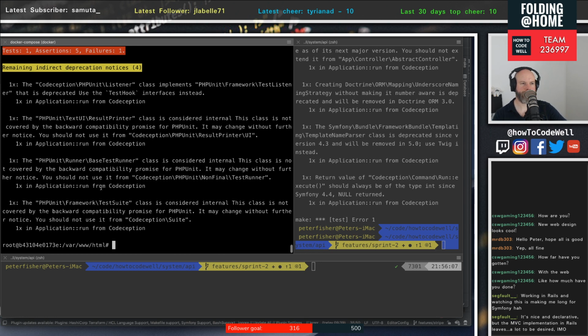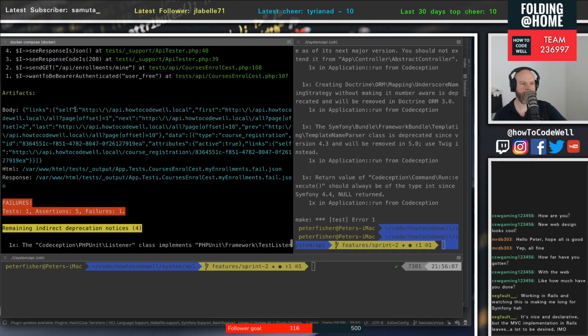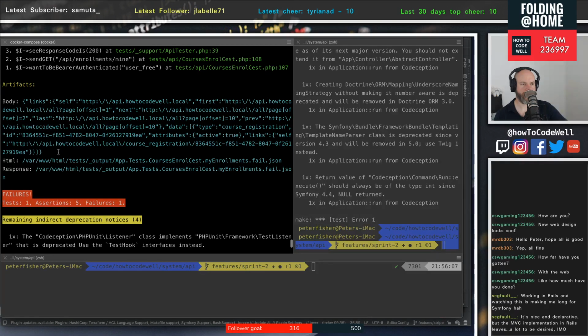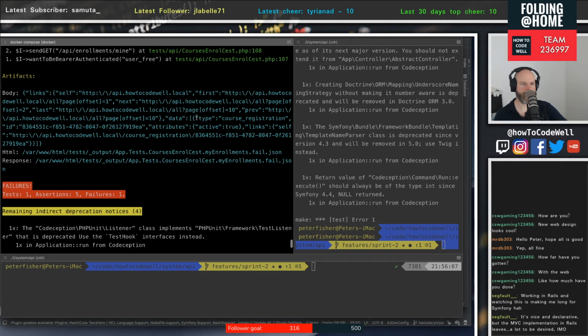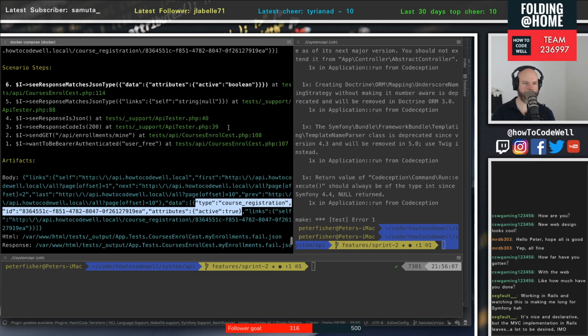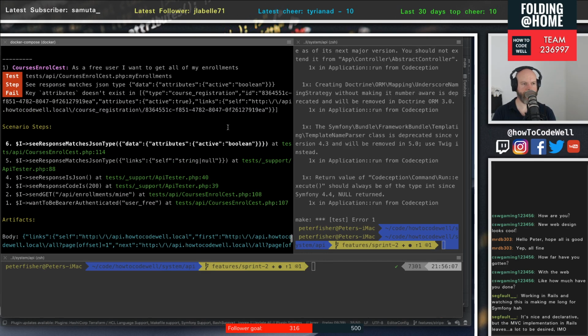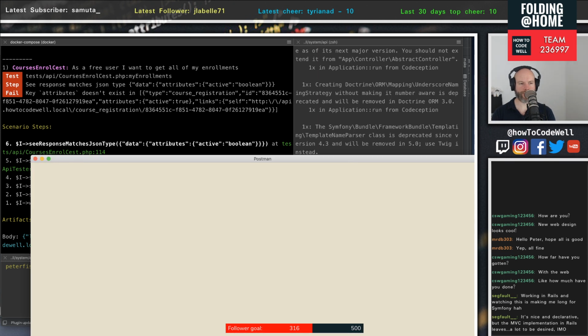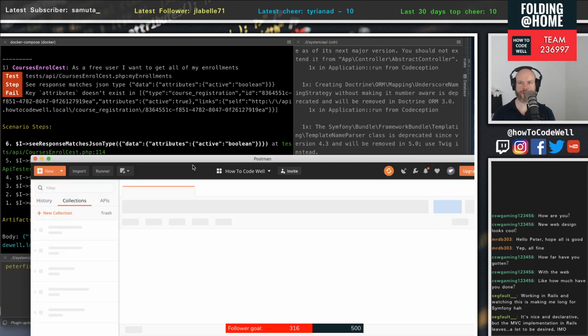There we go. All right, here we go. So self, yep. Data, type, course registration, ID, attributes, active is true. What? Maybe I need to do this as Postman. Maybe that's what I need to do, because that doesn't look right to me. All right, let's load up Postman and have a little look.